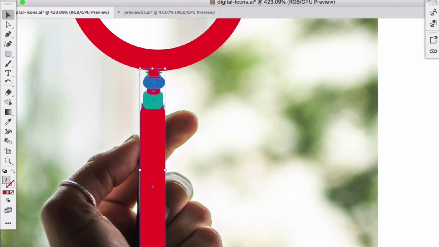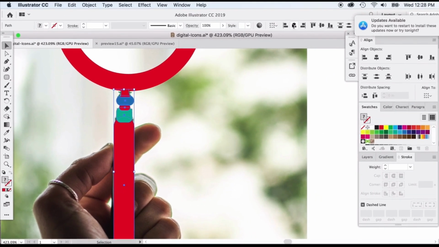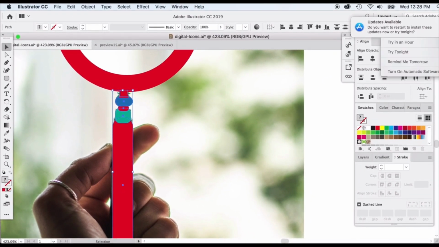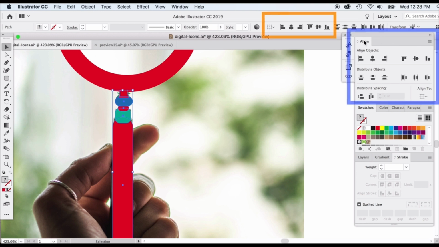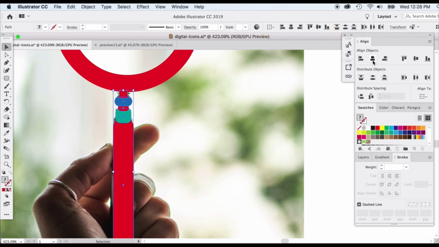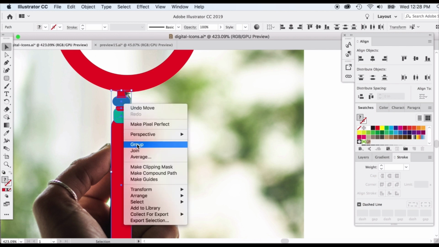And I'm going to go up here to my Align panel. You can find the Align options up here at the top, or let me go ahead and get rid of that update. You can go over to your Align panel and do it that way. And just do a simple horizontal align center. So when I click on this, everything's going to align perfectly.